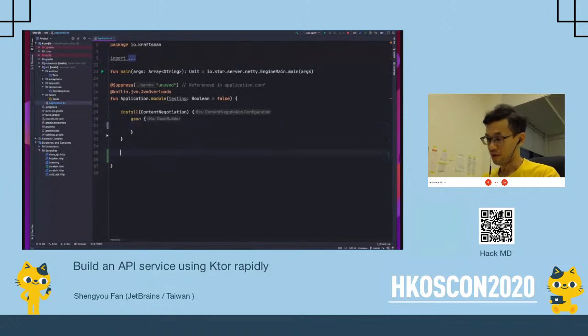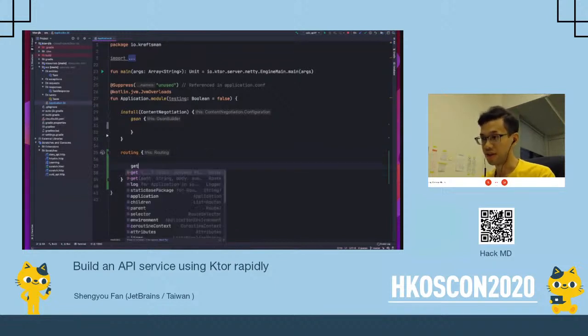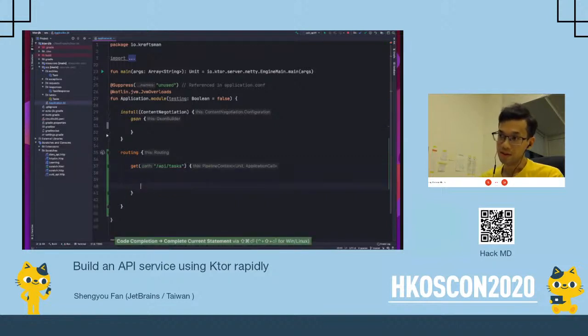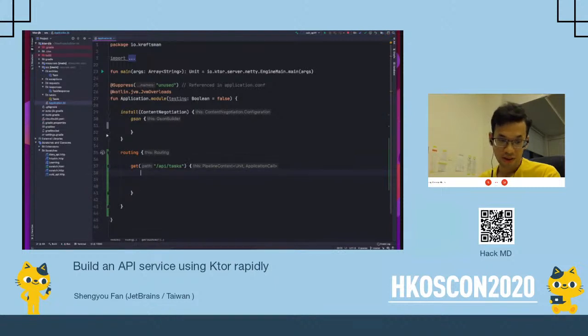So back to our source code. I will add our routing table here. In our routing table, we will open a route for the HTTP GET method. We set up the path to /api/tasks. So inside our get function, we could make a dummy response for the route right now.